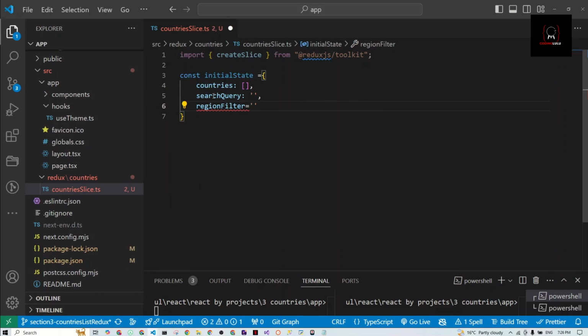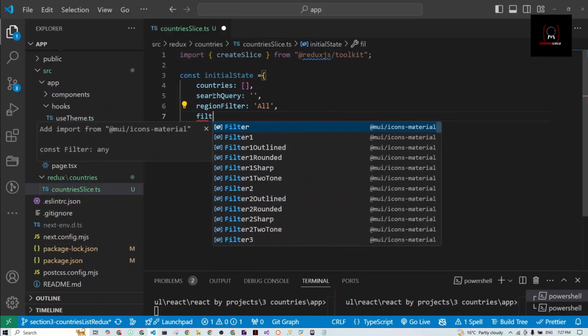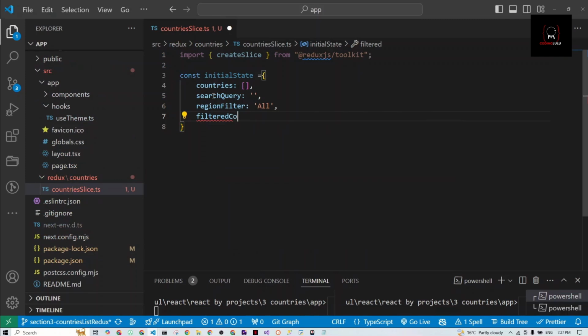I'll set it by default to all, because I want all countries. And then I want a new state, which should be the filtered countries. So we will have the initial full list of countries stored, if you remember. And then I said I will use that so I can filter it. So I need a new state that will hold the new filtered list, okay? Because I don't want to touch that countries state at all. It will just be sitting there, waiting for me to use it whenever I want to, okay? So I'll call it filteredCountries.